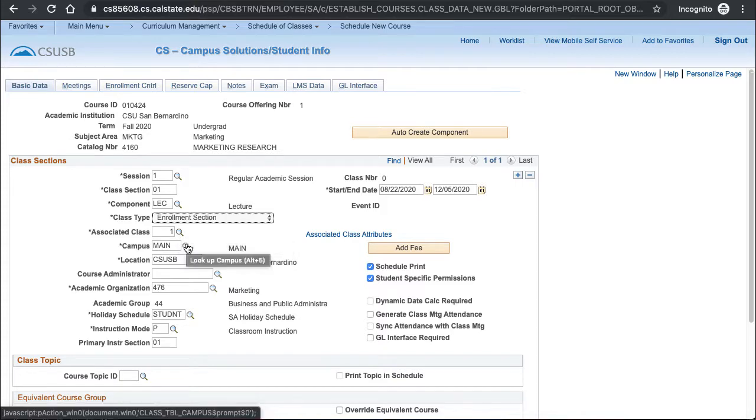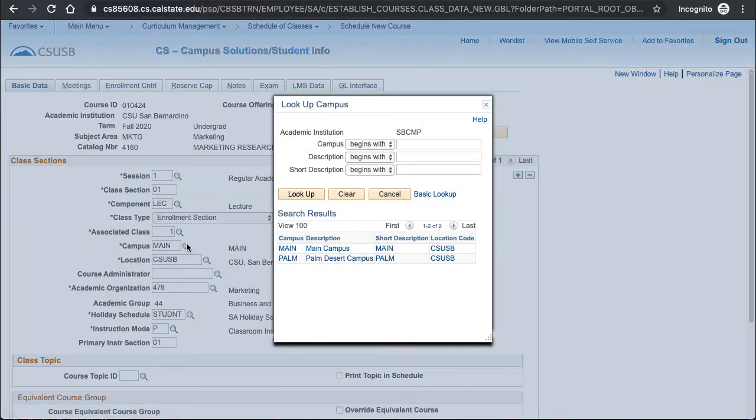Campus indicates where the course will be taught. Our options are Main for the San Bernardino campus and Palm for the Palm Desert campus.